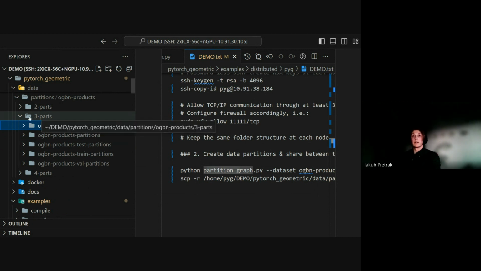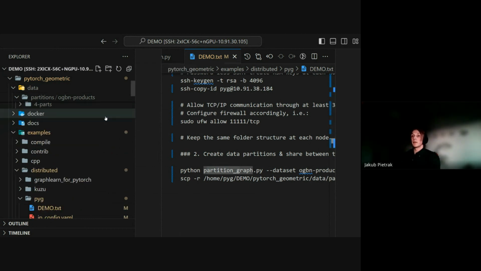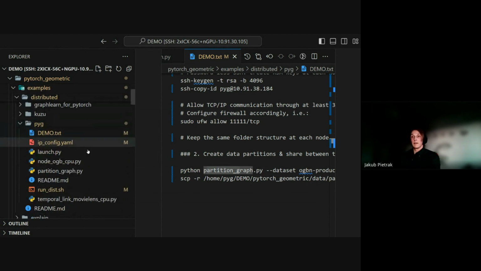Assuming you have your data partitioned and shared between the nodes, you can start running the script. Today, we'll be analyzing the node OGB CPU.py file. This is a script that performs training of a GNN for node classification.